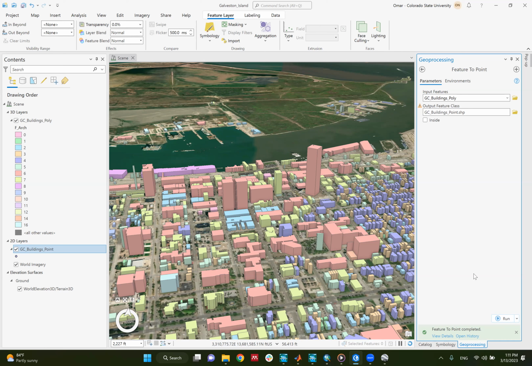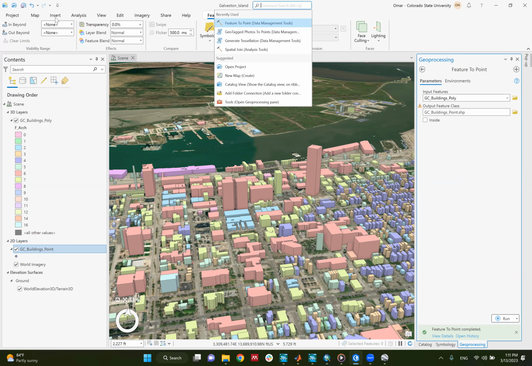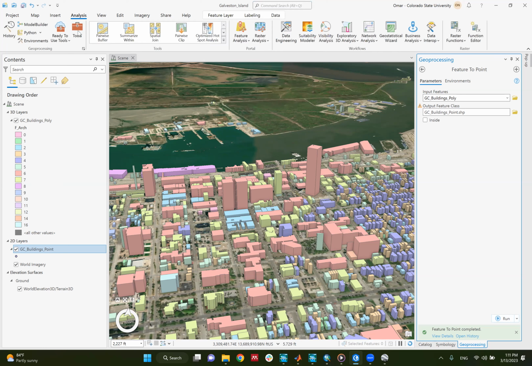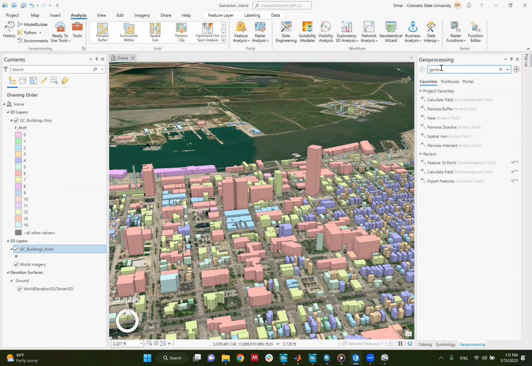So either you can search as we did in ArcMap here, or you can go to Analysis and you will find tools. And when you open tools, you can search here for the tools that you want. Okay, so let's now see how we can convert from point to raster.